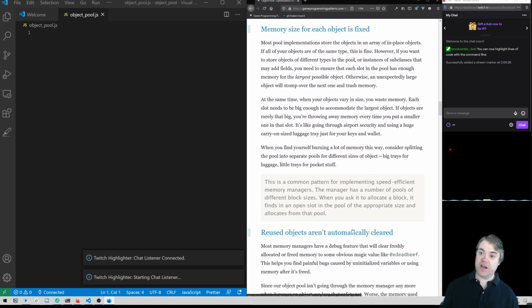Memory size for each object is fixed. Most pool implementations store the objects in an array of in-place objects. If all of your objects are the same type, this is fine. However, if you want to store objects of different types in a pool or instances of subclasses that may add fields, you need to ensure that each slot in the pool has enough memory for the largest possible object. Otherwise, an unexpectedly large object will stomp over the next one and trash memory. At the same time, when your objects vary in size, you waste memory.